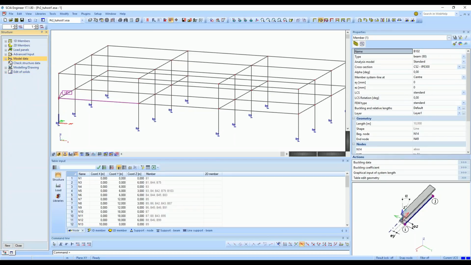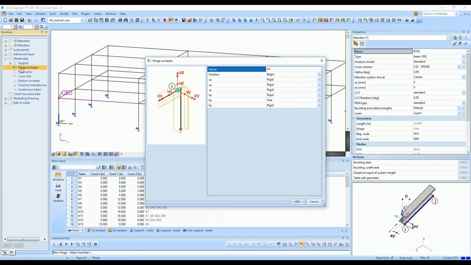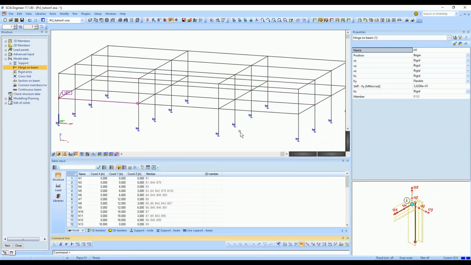model data, hinge on beams, and we will change this thing from free to flexible and input the number 30.2 and make again the analysis for this joint. And I will show you right now the results.